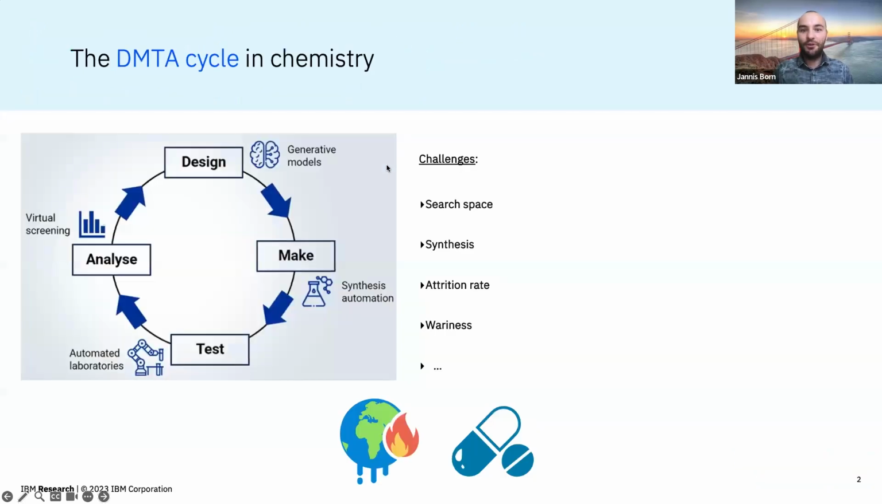So maybe just to give a real quick overview. You've all seen the design, make, test, analyze cycle in chemistry, right? One challenge here is that, unlike in the classical scientific method, if you think super broadly, we cannot go directly from hypothesizing to testing because we have to make the molecule first. And this, of course, is a bottleneck in this pipeline that is hampering our acceleration of this cycle.